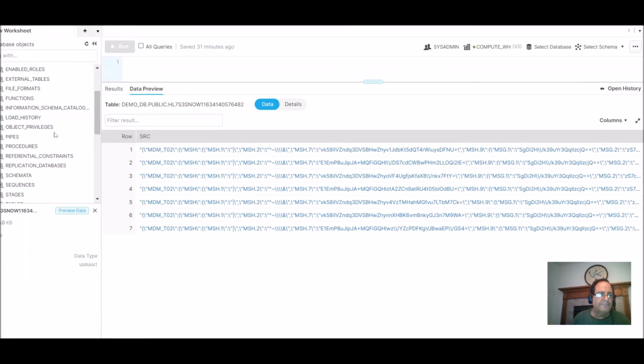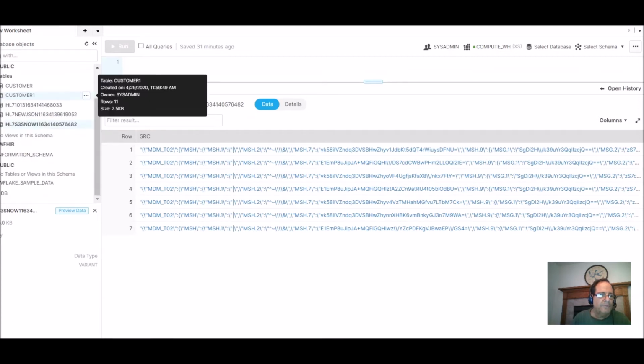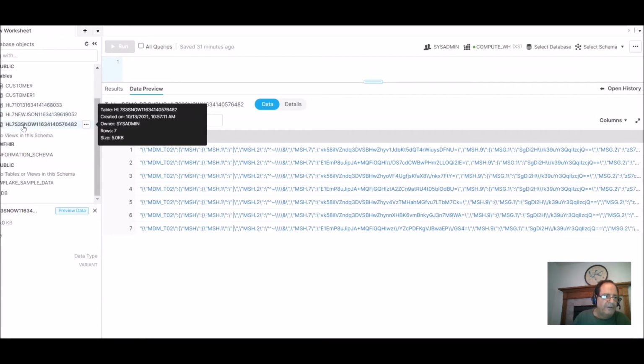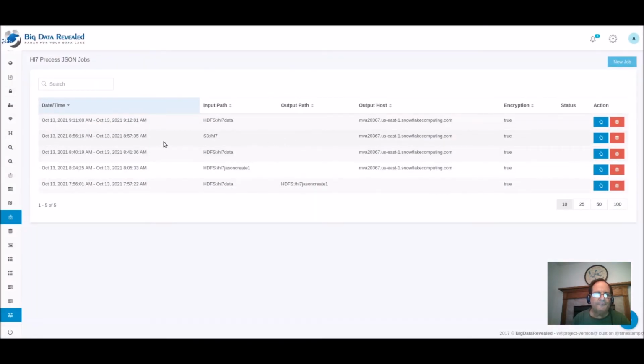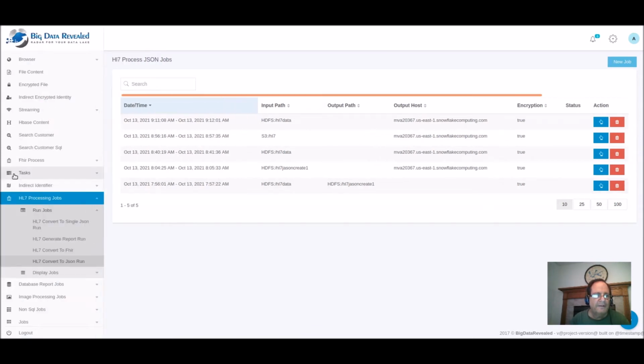So let's refresh again. Now here we see HL7 Snowflake with the date that I picked. We will open up, preview that data, and as we can see, just like the others, we now have it in a JSON format, and it is securely encrypted. Now let's go in and run another process.